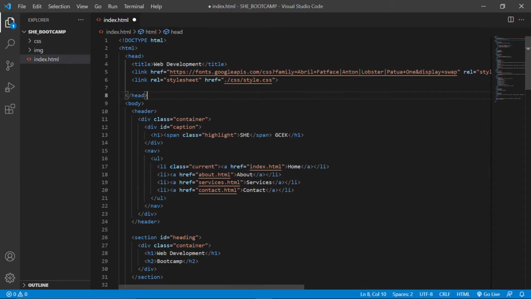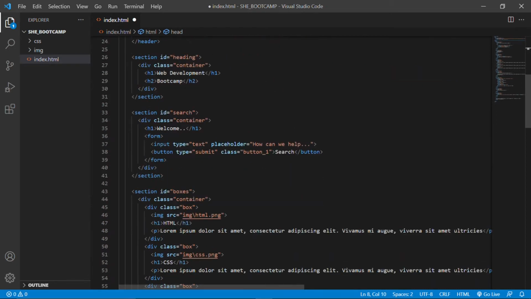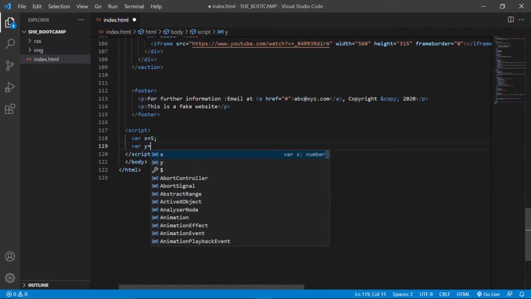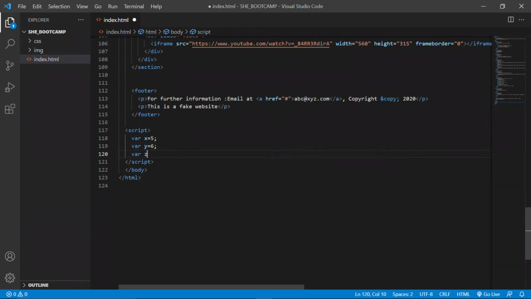The next thing we must know is where the JS code is to be placed in our project. There are two ways of doing it. The first method is to write down JS code inside the script tag. Let's see an example. Here, I'm adding a script tag at the end of the body. So this is a simple JS code. You need not look into the code right now. This is the first method.